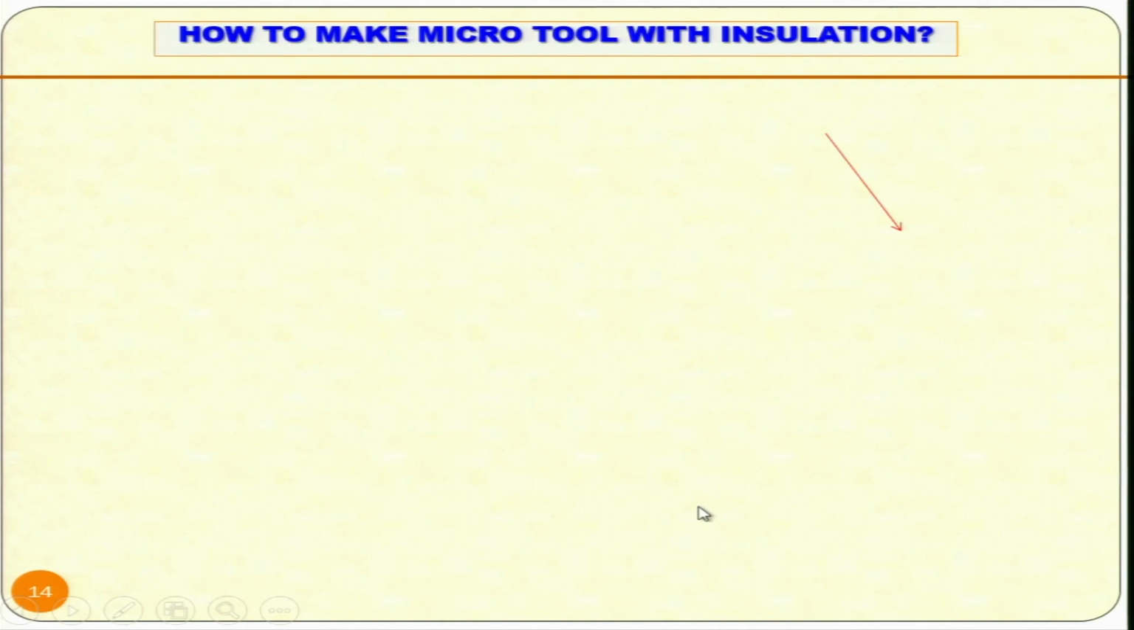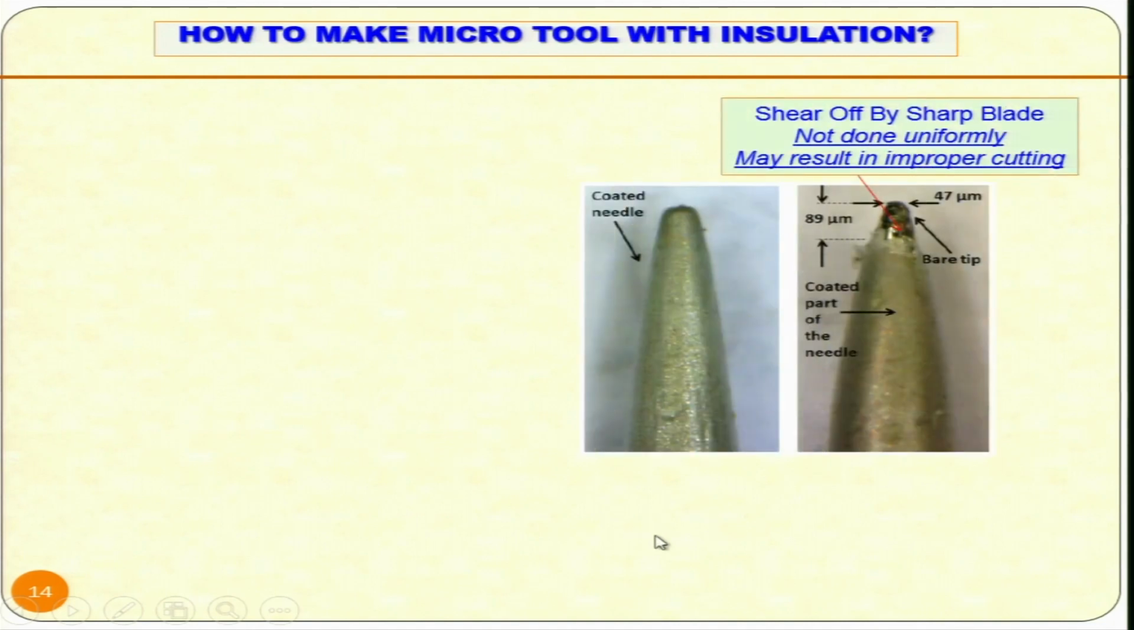How to make a micro tool with insulation? You can see here, this is the coated micro tool that has been prepared. Because we want the tip to be bare, so that current can flow through that, this much material has been removed carefully. This is not a very neat and clean tool, but it should be done very neat and clean, so that you get a proper micro hole drilled. This is the bare bit over here. Note: the shear off by sharp blade was not done uniformly. In this particular case, it may result in improper cutting.